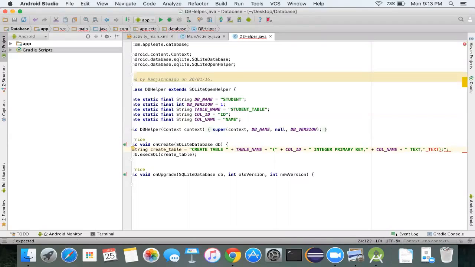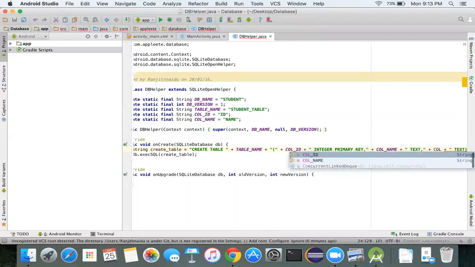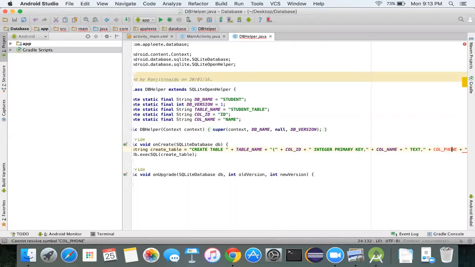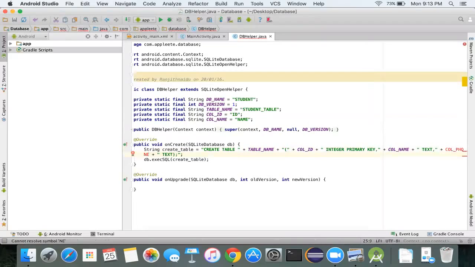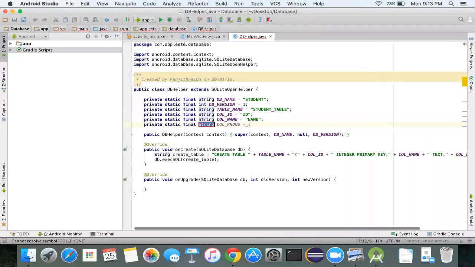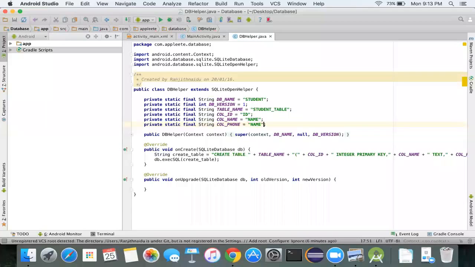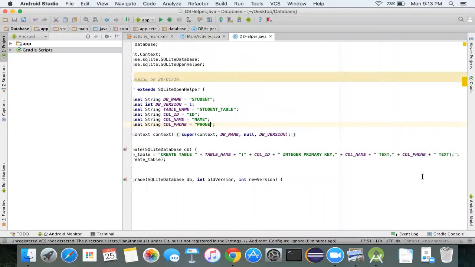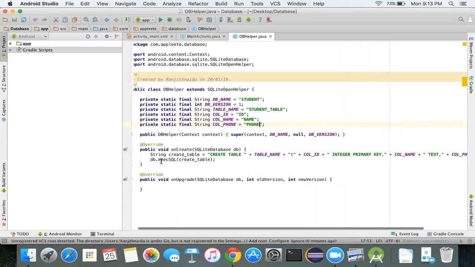Even the column called phone number, I'm making the same way. So I'll call it column underscore phone. Okay, so we have created something like this. Now this is done.